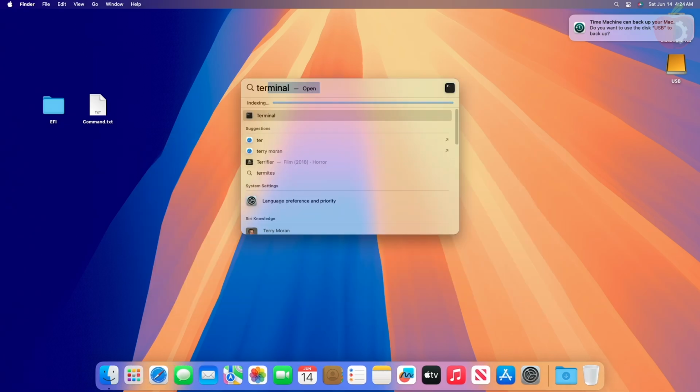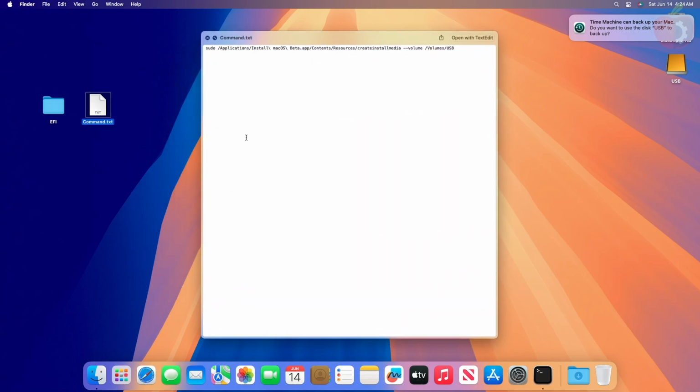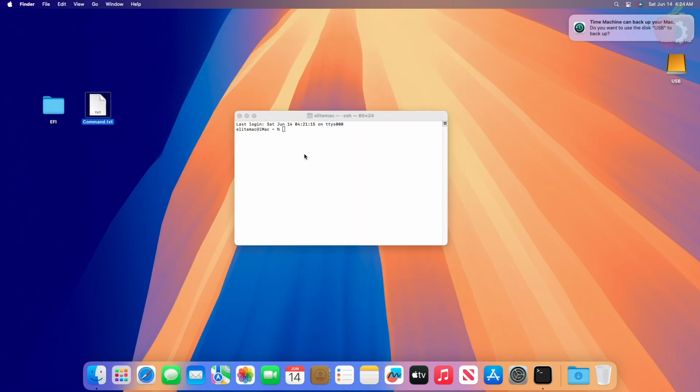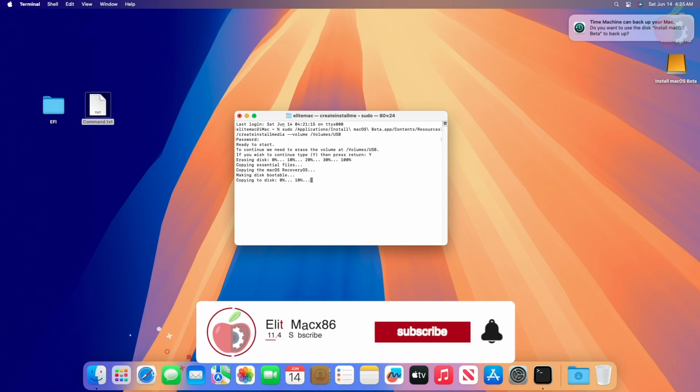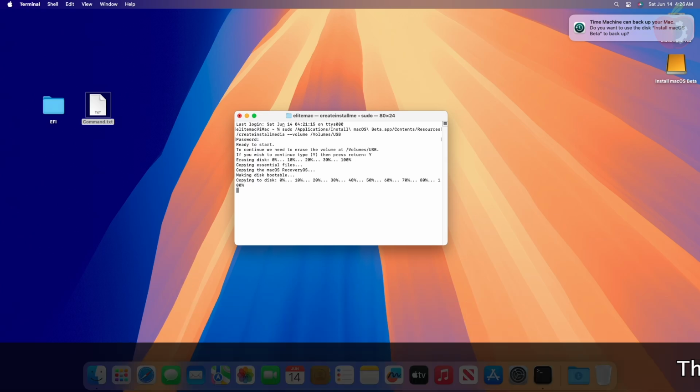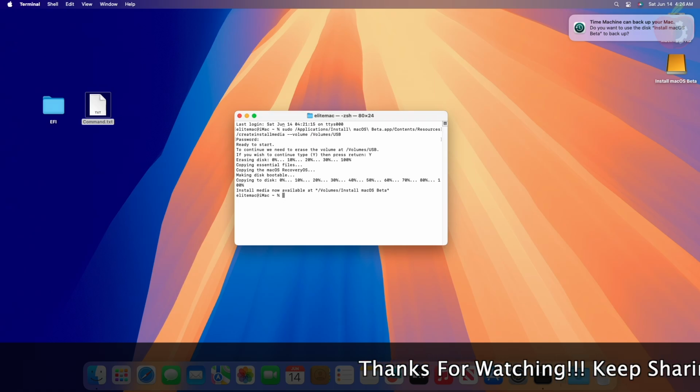Now open Terminal and then execute the following command. Enter your password and confirm erasing of the USB. And now the USB is being erased and the bootable USB will be ready in a while. And now, as you can see, the USB installer has been created successfully.